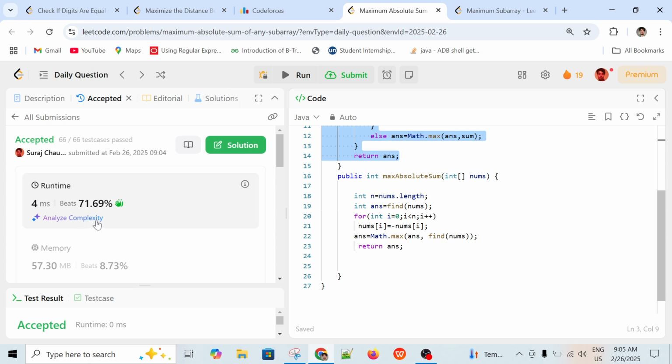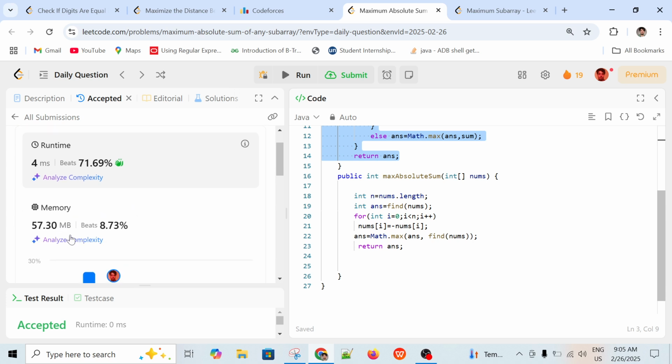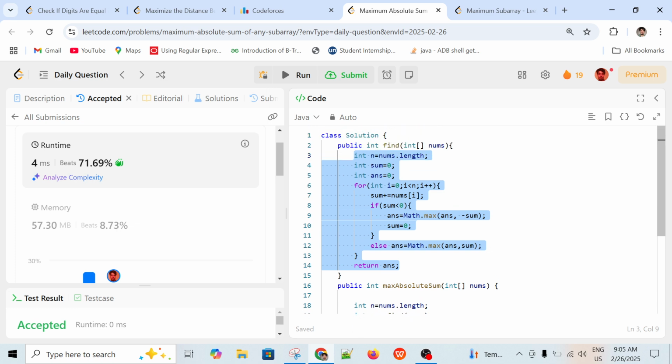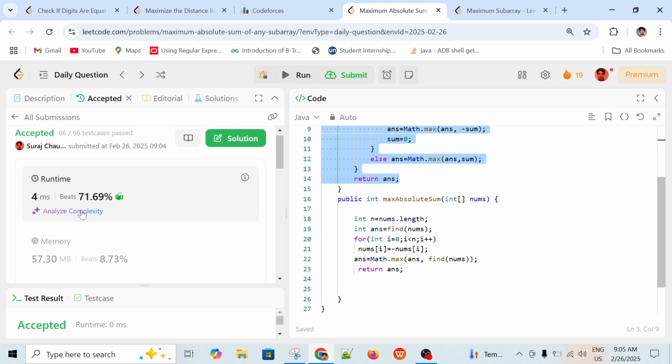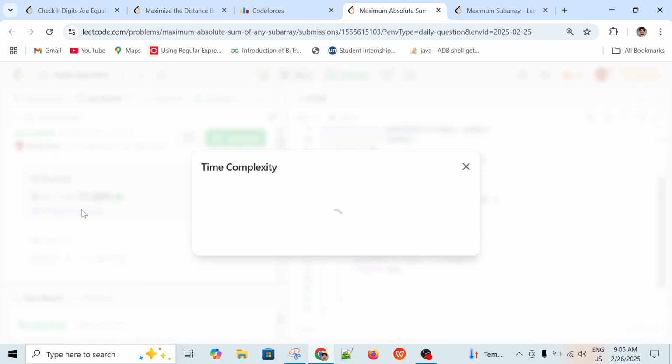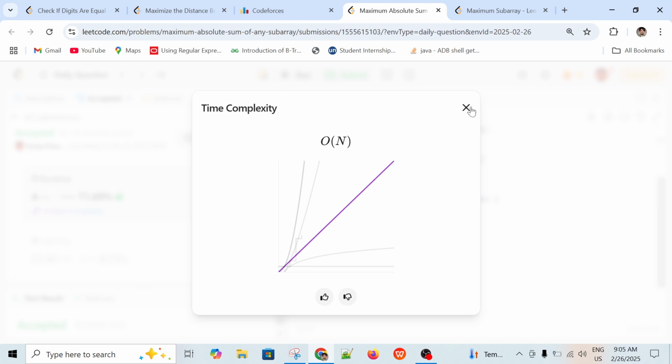You can see that we have taken 5 milliseconds, that beats 71.69% of people who have submitted in Java, and in the memory we took 57.30 MB, that beats 8.73%. I don't think we took any extra space, but I don't know. And the time complexity is order of n. So you can see that time complexity is order of n.